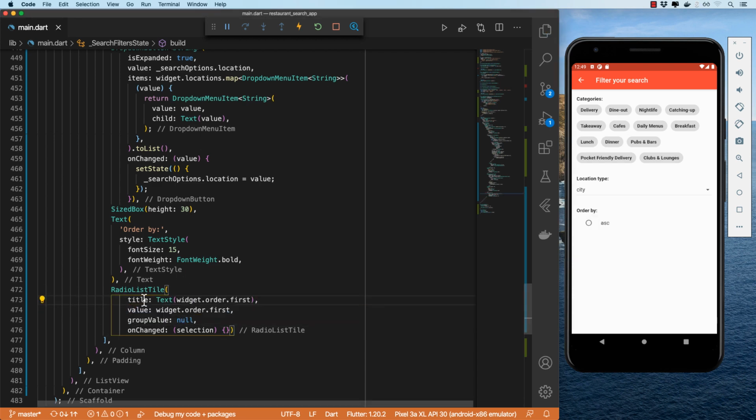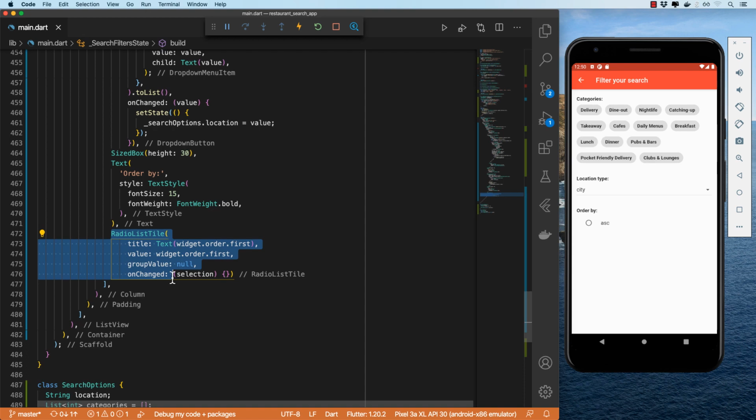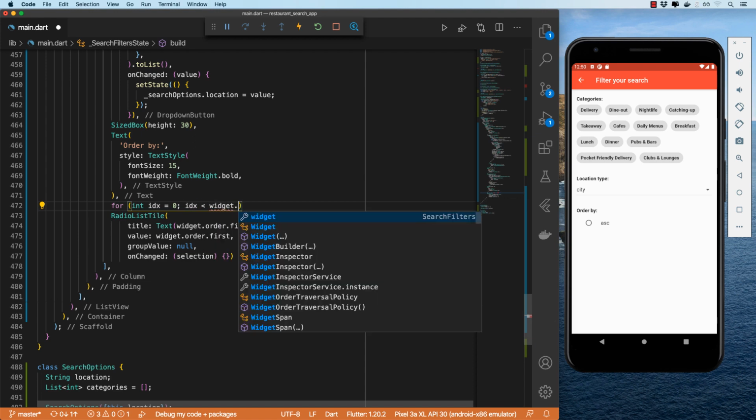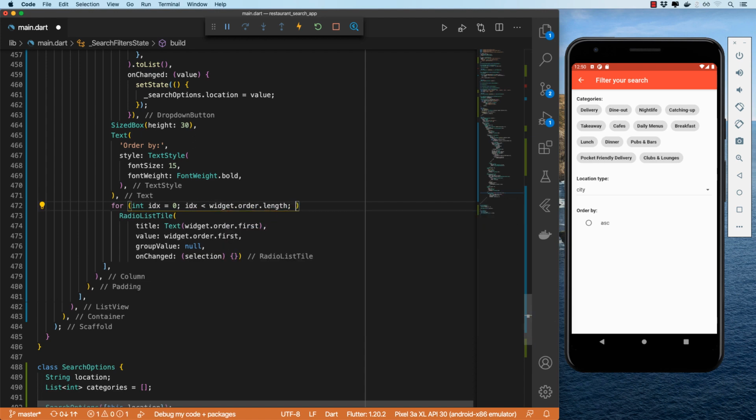So because we've got two options, we can either render this twice or we can use a loop for this. So I'll have a for loop in here and we'll have our initializer idx for index equals 0 and index is less than widget.order.length, and then we'll do idx++, and then let's just change these two bits to have our index variable, and that gives us these two options.